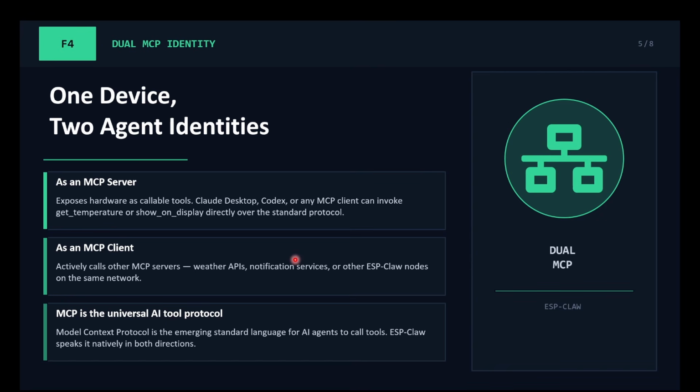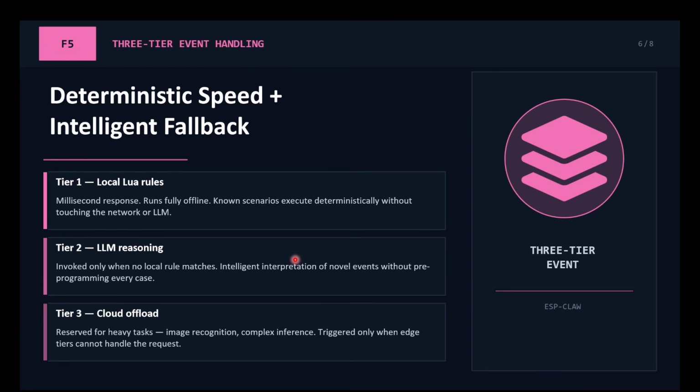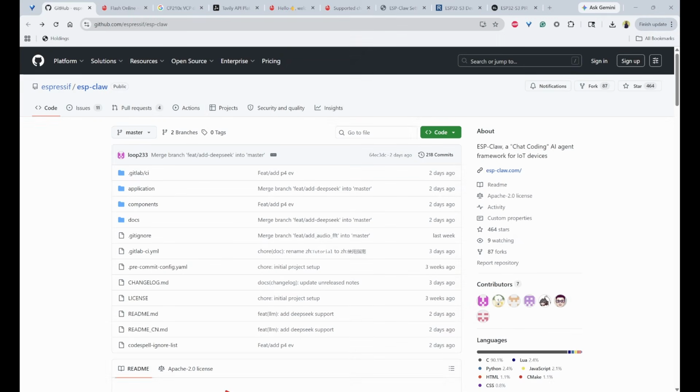Another important thing is dual MCP identity. ESP-Claw makes your ESP32 device an MCP client as well as an MCP server. Another thing is you can use 3-tier event handling. For example, you get an event, you first write basic rules which are local, and based on that it will decide. If it cannot be decided locally, it uses LLM reasoning, so that is tier 2. And if there is a complex inference like images, it can also send to the cloud, that is tier 3. Now that we have seen the important features, we'll go through the flashing technique.